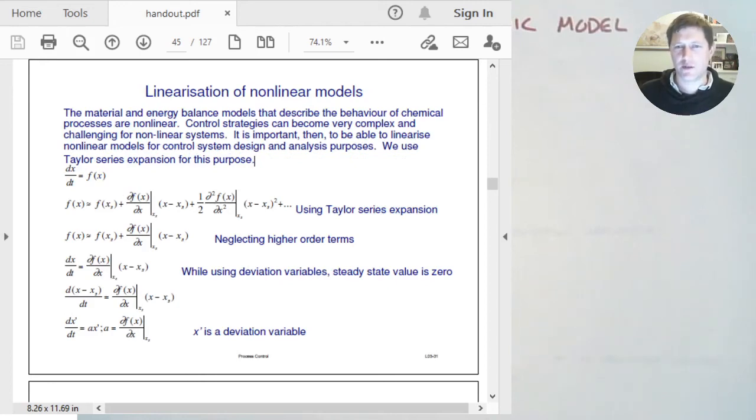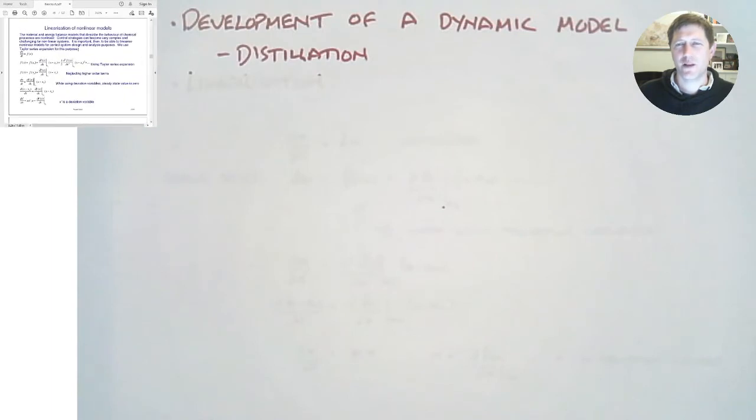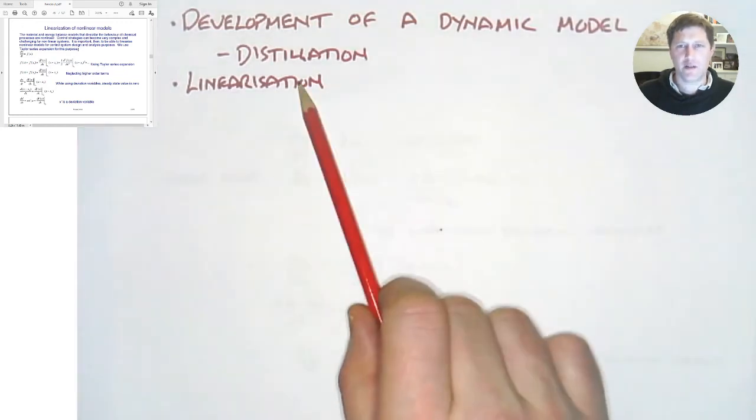So we've seen how to apply a dynamic model to a real process, which is excellent and very useful, and you'll do that in your problems. The final note is about linearisation.